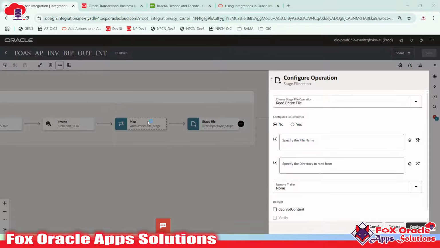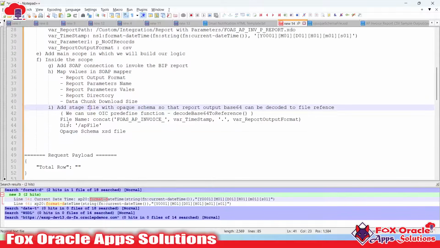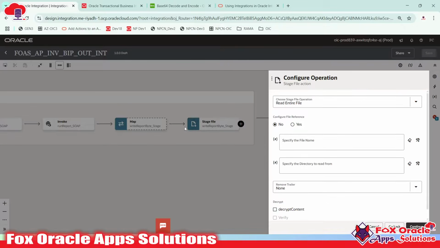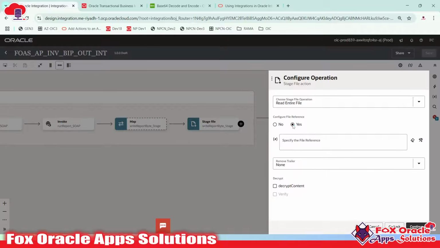While using the stage file, we gave the file name and the directory where the file will be created. The same two you can utilize here. Otherwise, we have the file reference, and we can utilize the file reference too. So yes, we have the file reference. I will make it as yes.